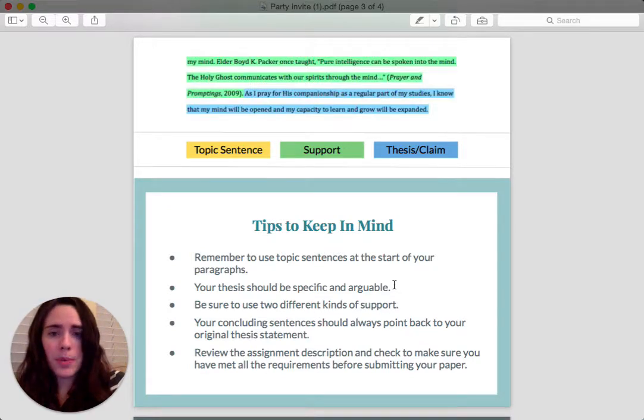Now, you want to be sure that you're using two different kinds of support. As I mentioned before, perhaps you're calling on an expert's opinion and using a quote and then combining that with your own personal experience. You can also use facts and statistics, things like this that will support your claim.